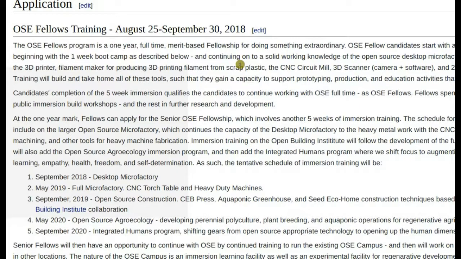And in the immersion training, we build the small microfactory consisting of the five tools: the CNC circuit mill, 3D printer, filament maker, small laser cutter. But in that opportunity, we teach people how to not only build some of these things, but also how to run not only the immersion builds, but development events.